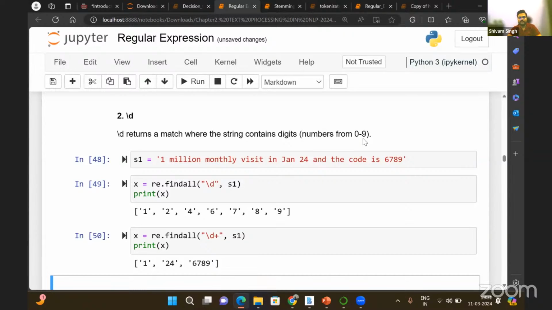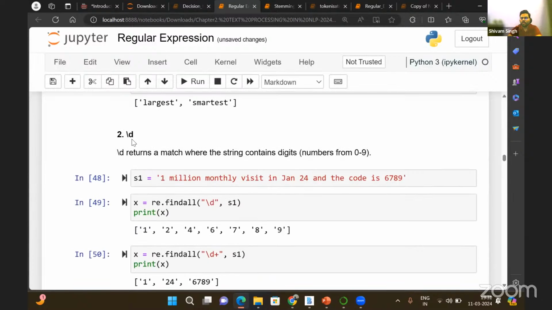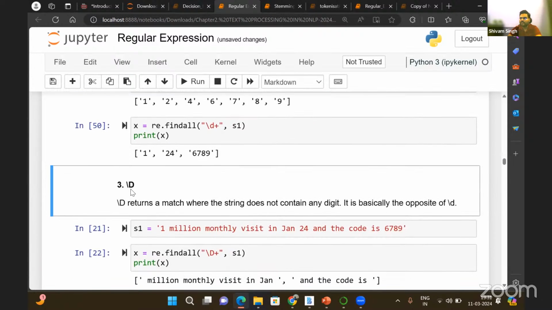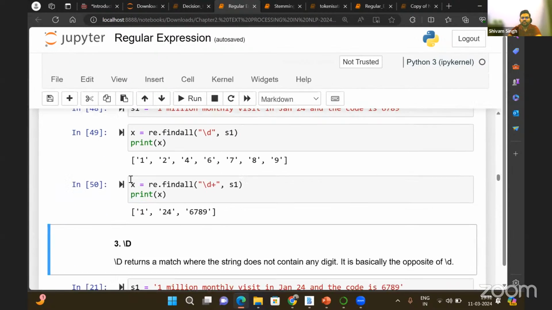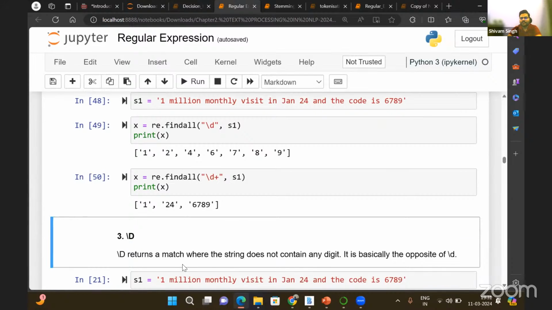Okay, this is the second sequence, guys. Now the third kind of sequence is nothing but capital D. Over here it's a small d, now it's a capital D. This capital D is just the opposite of the small d. With small d we are able to access the digits. With slash capital D, guys, we are able to access only the string. It is basically the opposite of small d.